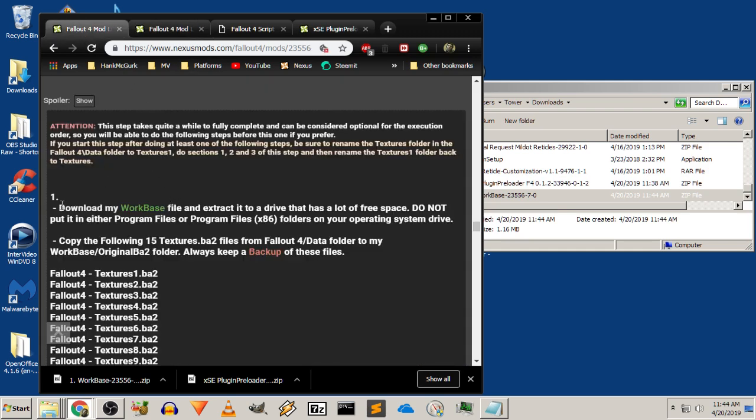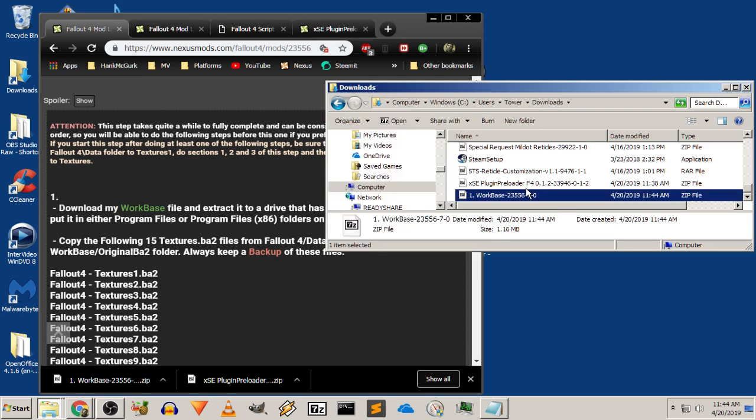Okay. You want to extract it to a drive that has a lot of free space. Do not put it in either Program Files or Program Files (x86) folders operating on your system drive. Okay. So for me, what's going to be a good place? I want to do it on my SSD.